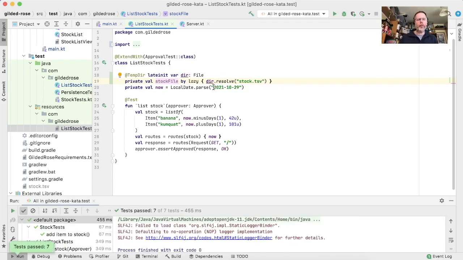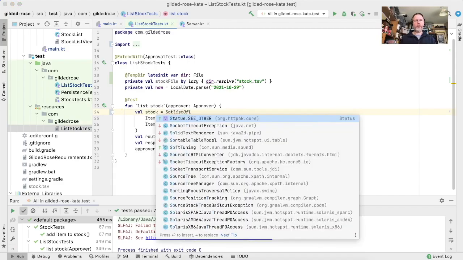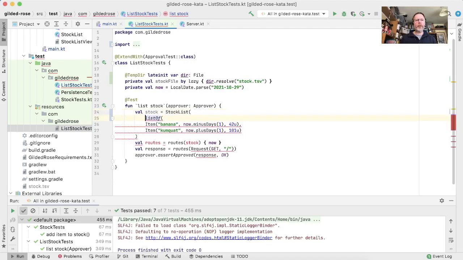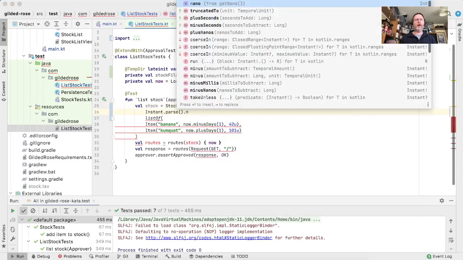Okay, that's all good. And now, instead of creating some stock, we're going to create some stock and save it. And we save not a list of stock, but a stock list, the class. So in here, we're going to create a stock list, and it's got a last modified. So we'll set that for the moment to be instant now.